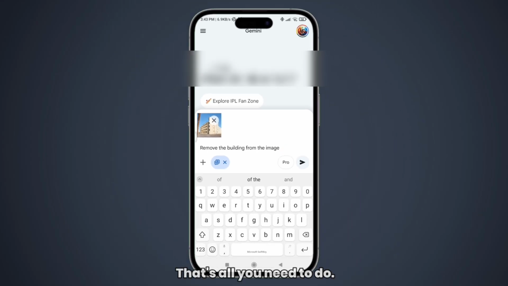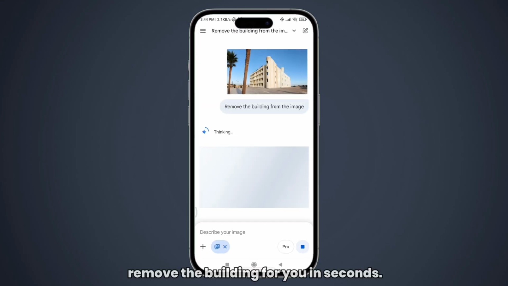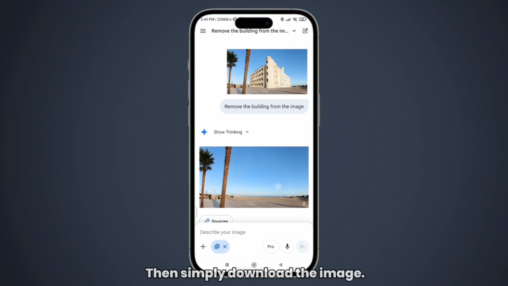That's all you need to do. Just one simple prompt, and the model will remove the building for you in seconds. Then simply download the image.